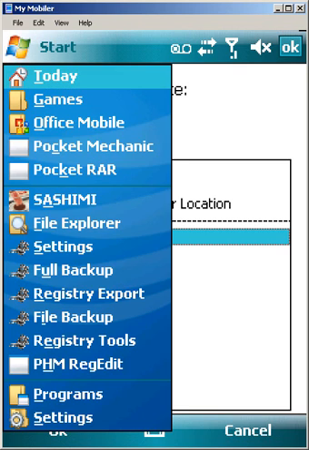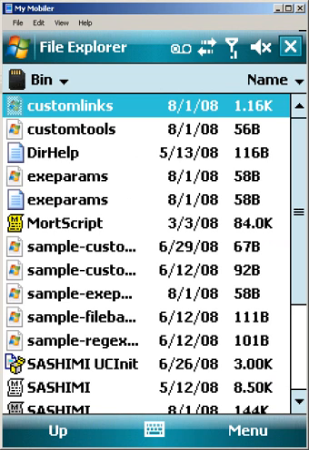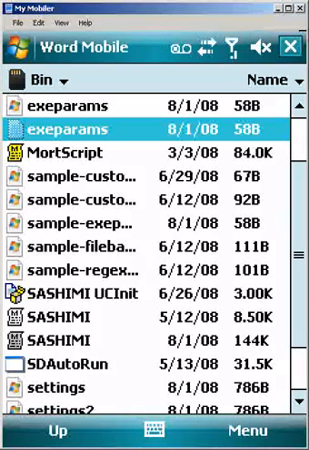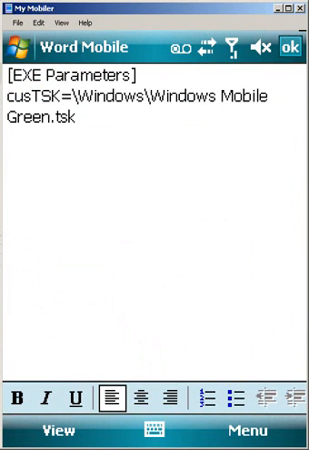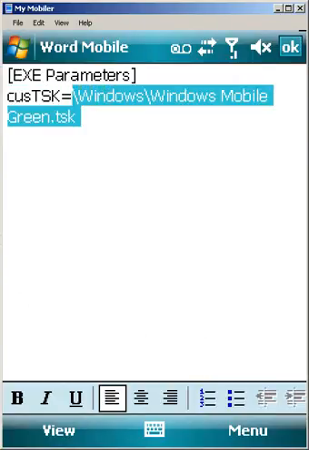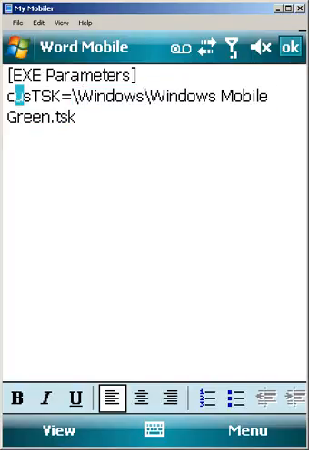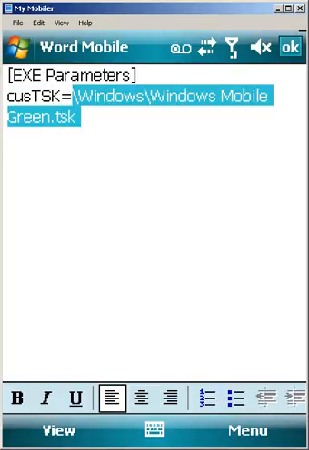Well, I've created a new ini file called exe params, and basically the format of this file is the exe file you want to define and the command line parameter you want to define for that file. And so what this means is any time Sashimi runs this custsk.exe, whether it's an auto phase or manual phase, it will append to it this parameter, in this case to load the green TSK file.